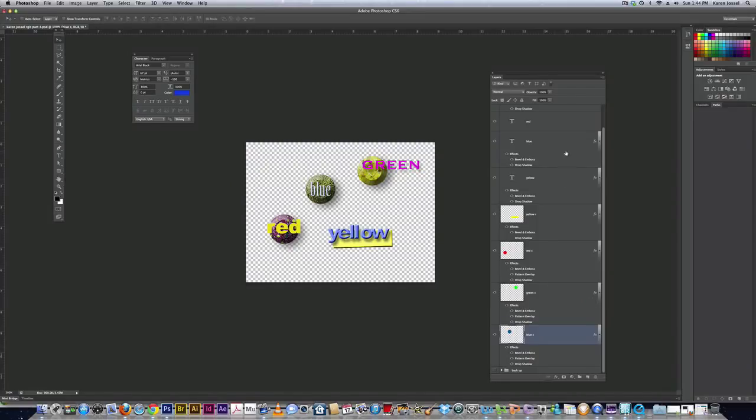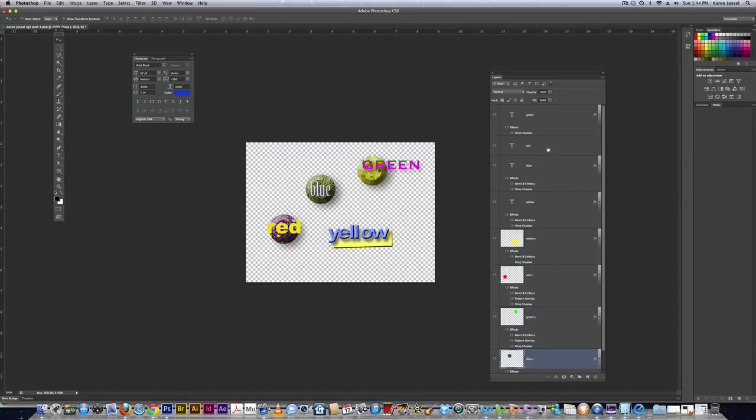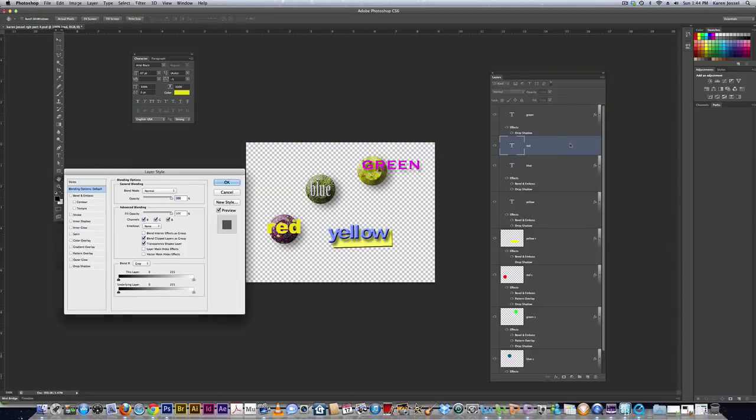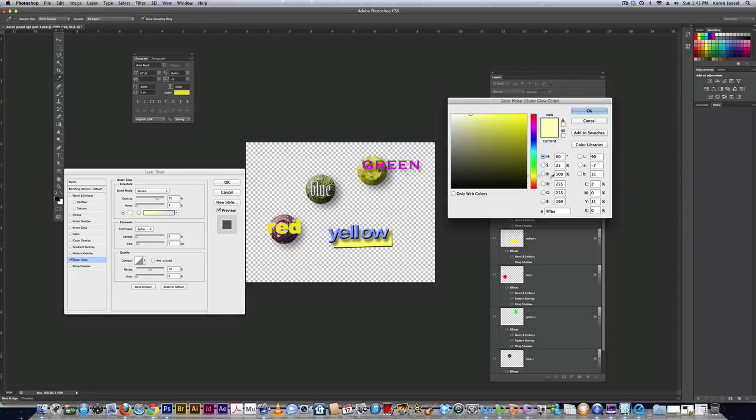And the word red, I want to put some stuff on that. Where's the word red? Here it is. I'll double click, and where's my outer glow? There's my outer glow. See, outer glow defaults to this light yellow color. Whenever you see a little box, it means a little color box. It means you can click it and the color picker will come up. So instead of yellow, I'm going to go to magenta, just so you can see.